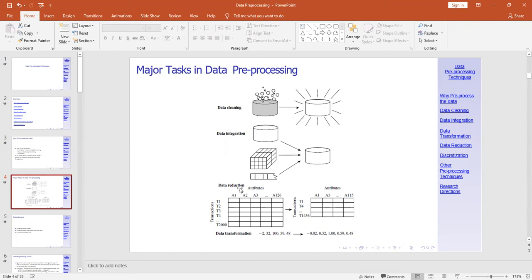Next you come to data reduction. Reduction means one table containing so many attributes, and you are reducing the data. Now you see, A1 up to A126 has been reduced to A1 to A115. Similarly, T1 up to T2000 has been reduced to T1 to T1456.